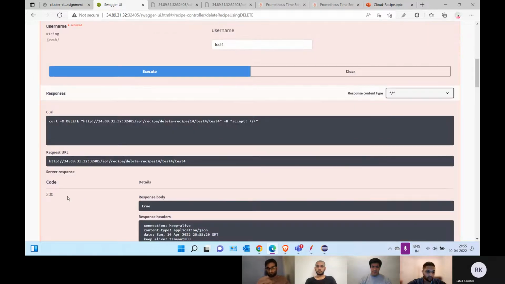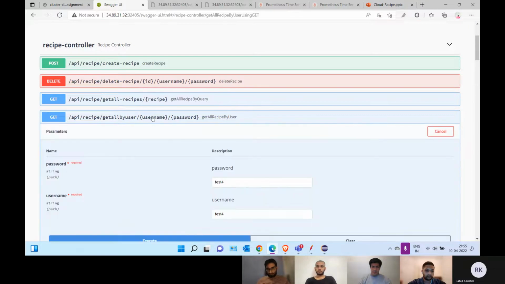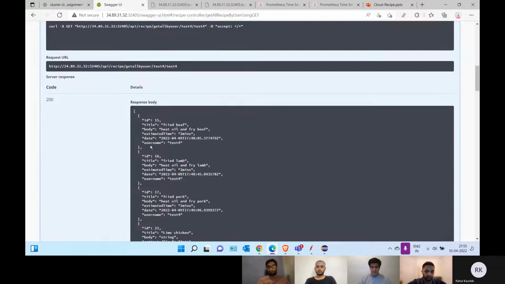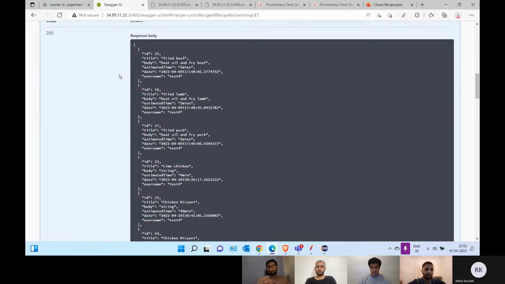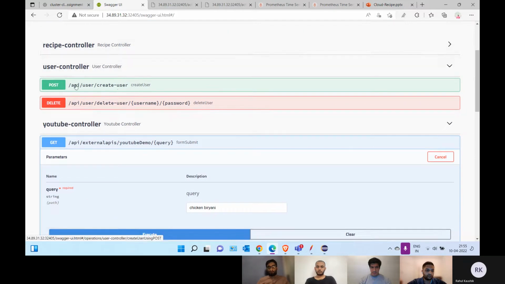What do we have? We have got the status code 200. So it would have got deleted. Let's search for the ID 14 which we had here, and let's search it again. And ID 14 is not there. Now let's go to the user controller, in which we can create user and we can delete user.